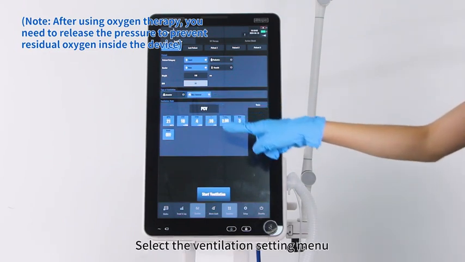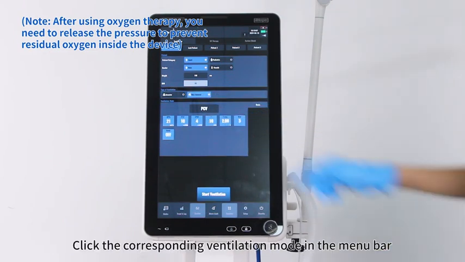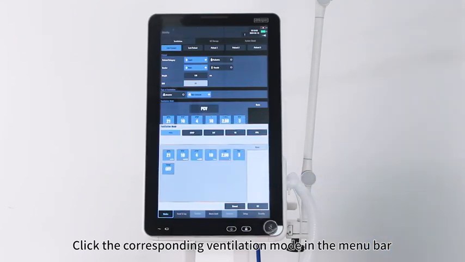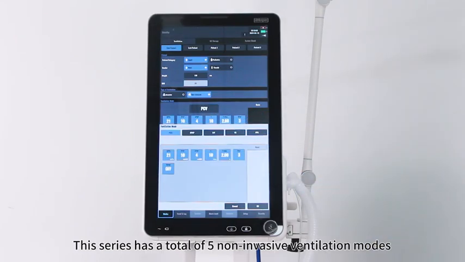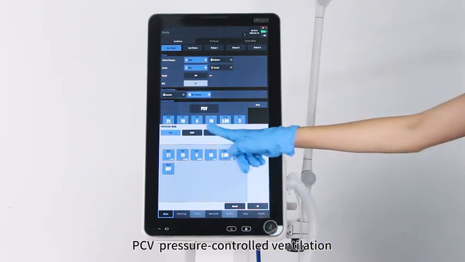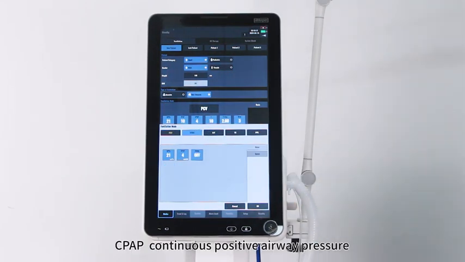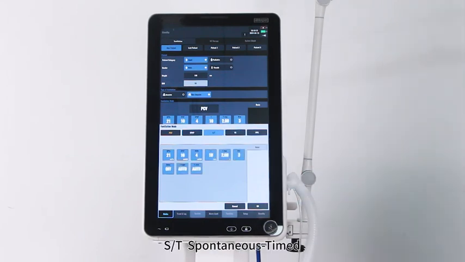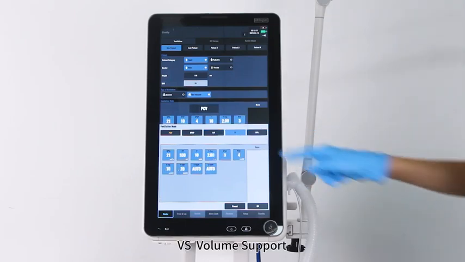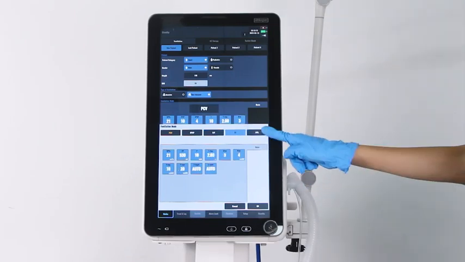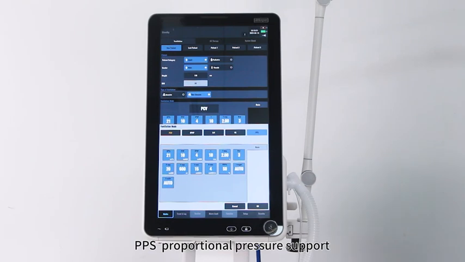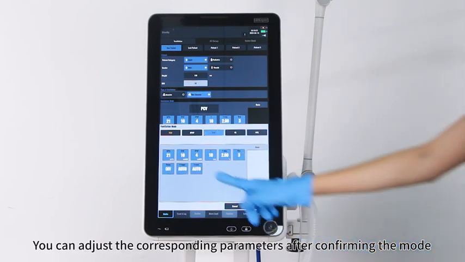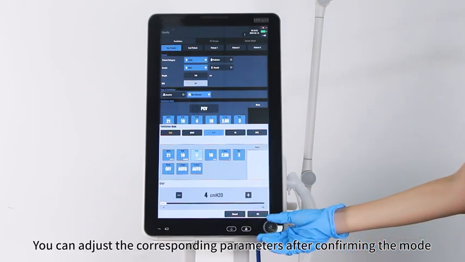Select the ventilation setting menu. Click the corresponding ventilation mode in the menu bar. This series has a total of 5 non-invasive ventilation modes: PCV, pressure-controlled ventilation; CPAP, continuous positive airway pressure; ST, spontaneous timed; VS, volume support; PPS, proportional pressure support. You can adjust the corresponding parameters after confirming the mode.